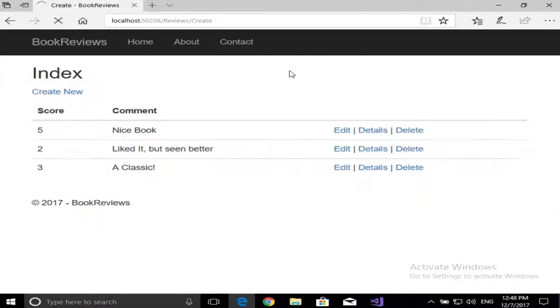So what I want to show you is how to do two simple validations here using what's called data annotations. You can Google data annotations for a lot more validation than what I'm going to provide here.